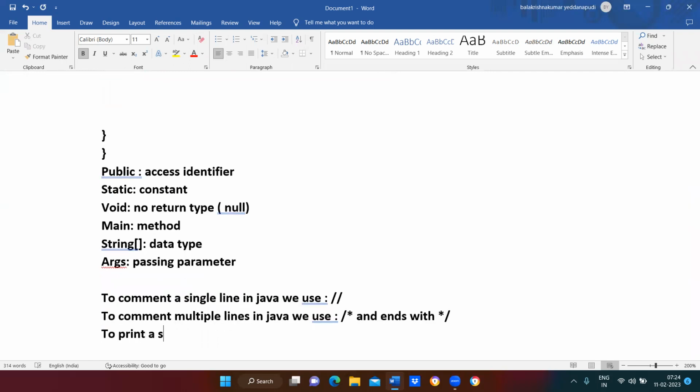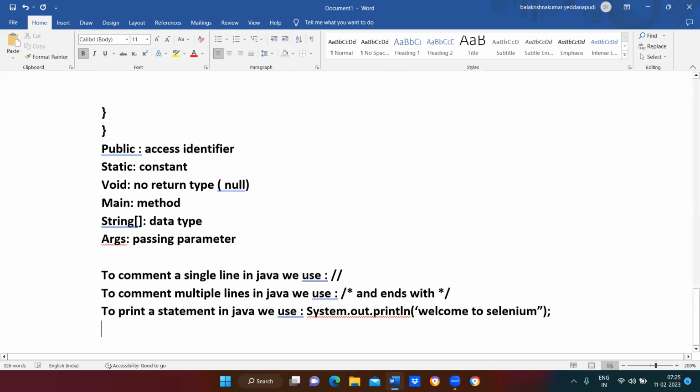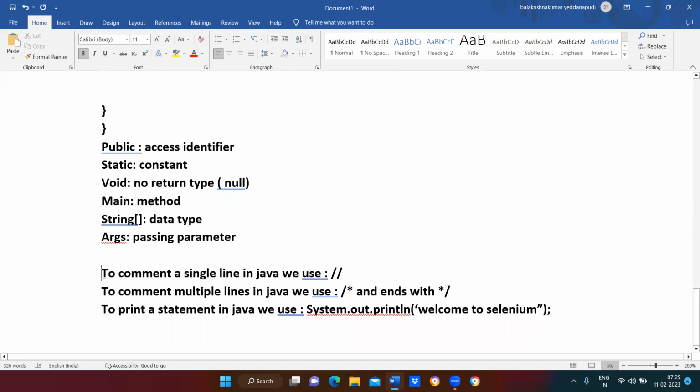So to print a statement in Java, we use System.out.println, Welcome to Selenium. This is a statement which we're going to print. So these are the notes.